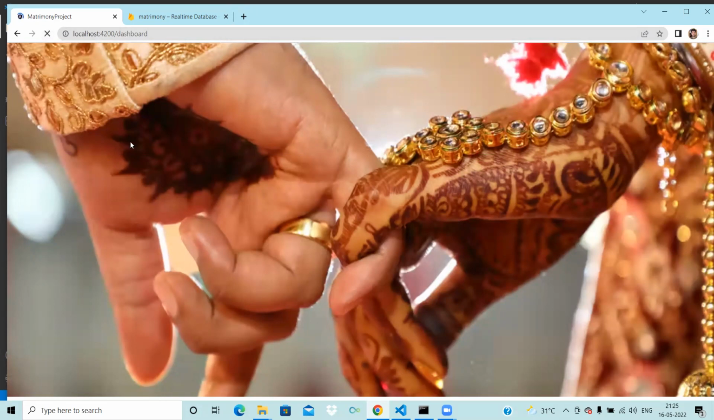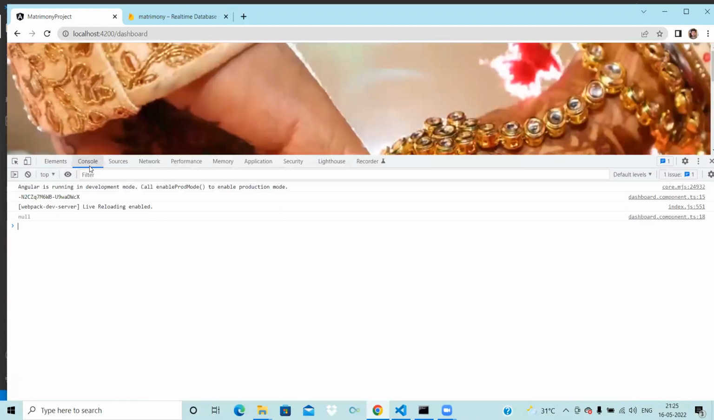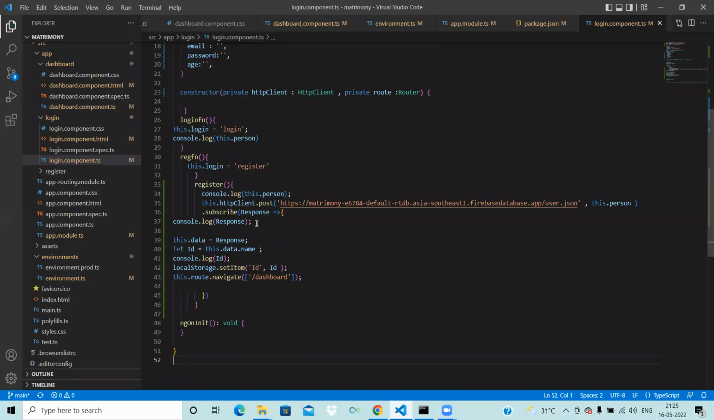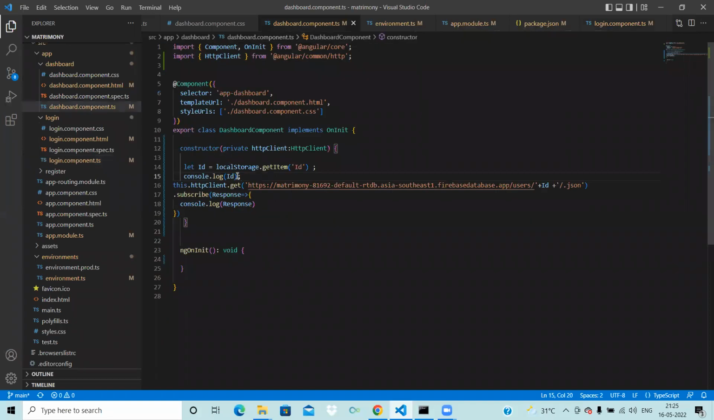Okay, once again I'll check in the dashboard here itself. Local storage means it will already be there. Yeah, it is getting null at line number 18 and dashboard line number 15, I'm getting data here. What is the problem, we'll see once. Line number 15, what is line number 15? ID. I'm getting the ID, but I'm not getting the response from this. Okay, what's happening here?